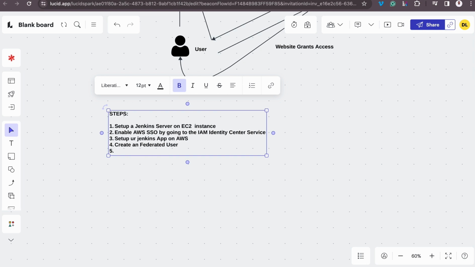Okay, this user will now accept that invitation. We're going to see everything. The user will accept the invitation into what? The user will accept the invitation into the AWS organization, right? The user has to accept.